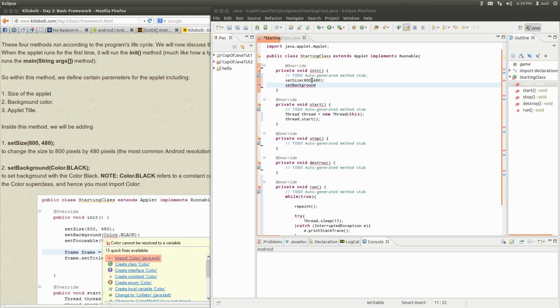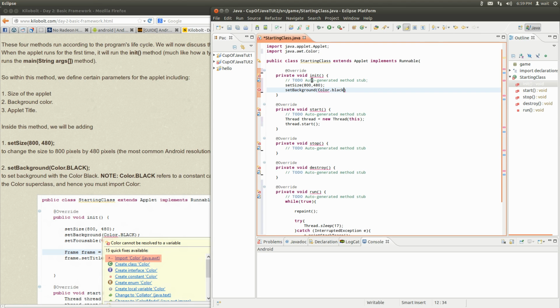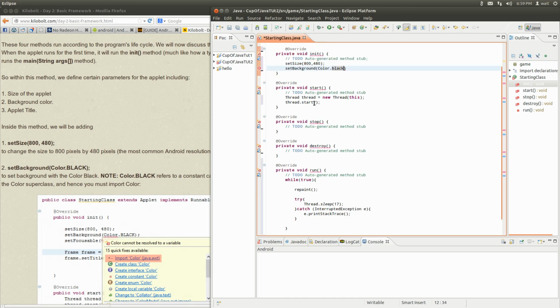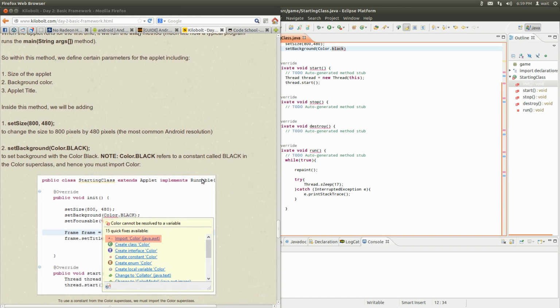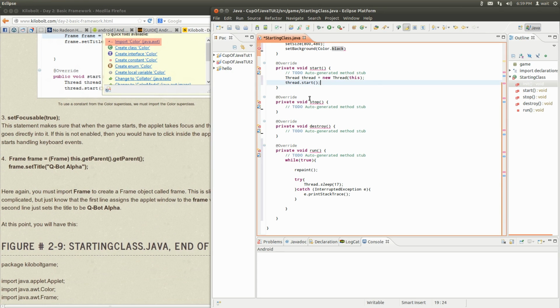Set background. Color dots black. And there we go. And set background. Set focusable. I wonder what that means. I'll read the description.